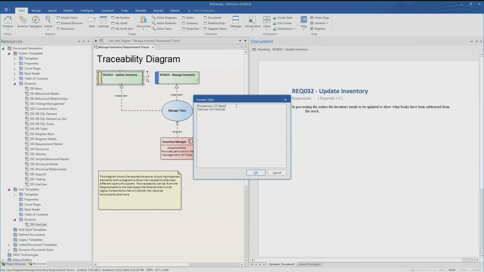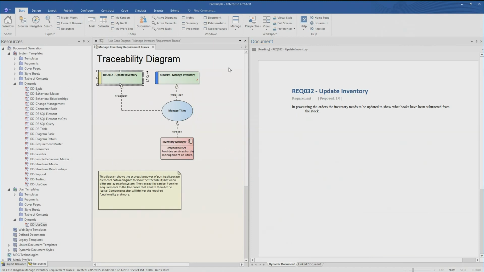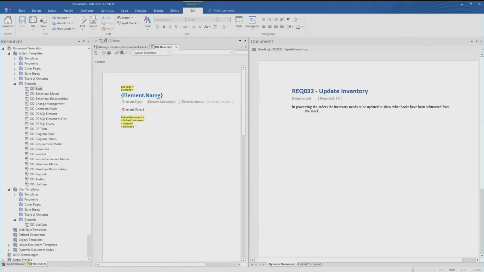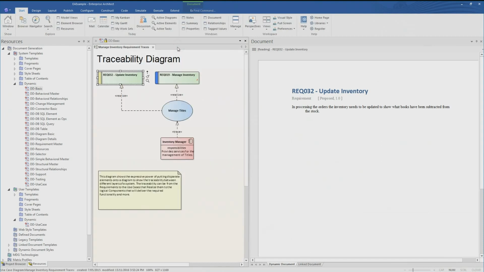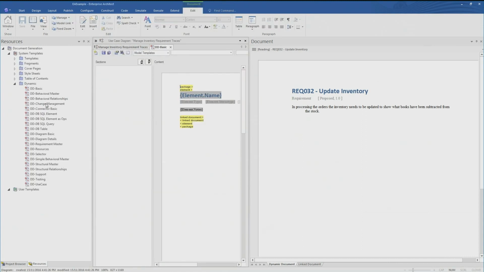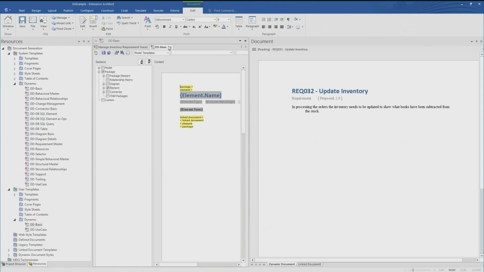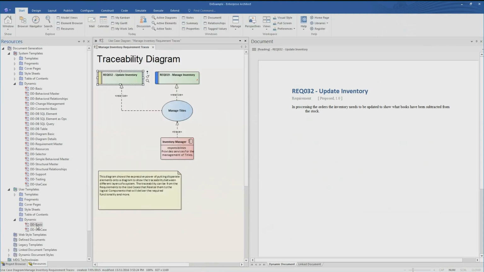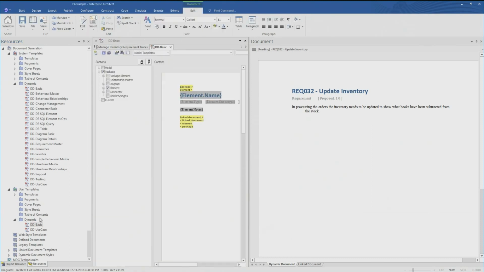So if I click edit, rather than using a DD basic, well, that's what's currently being used, so we can edit that. So we go over to DD basic, and once again we open it up, and you can see that you've got your element name, your element type, your element stereotype, your status, and your element version. So if we want to make changes, once again we can close this down, we can right click and select override, and once you've done that, it automatically creates a new template down here under user templates, DD basic, and so once again we can make changes to this.